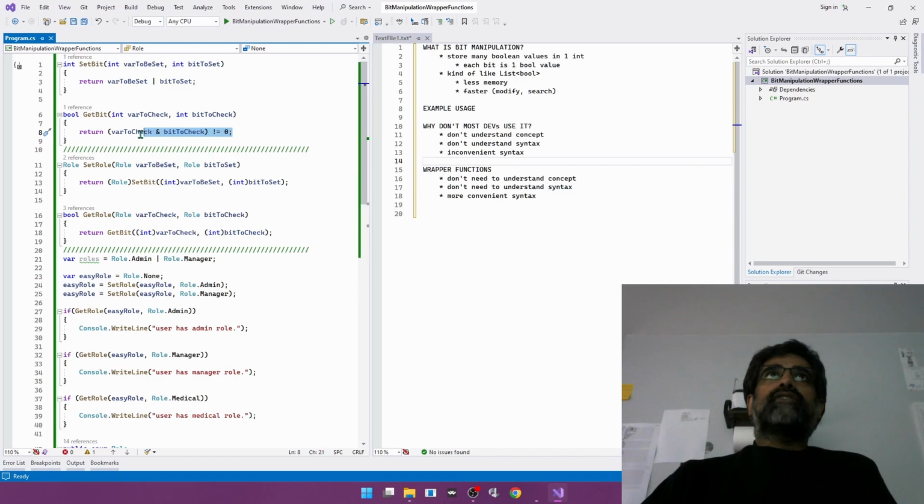So instead of having to type this out to see if the user has a particular role, or instead of having to type this out to give the user a particular role, I have these wrapper functions called setRole and getRole.